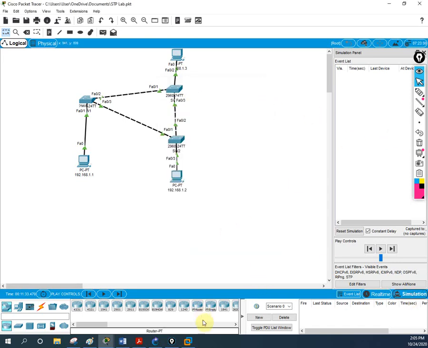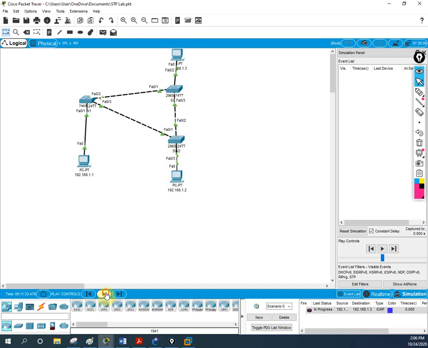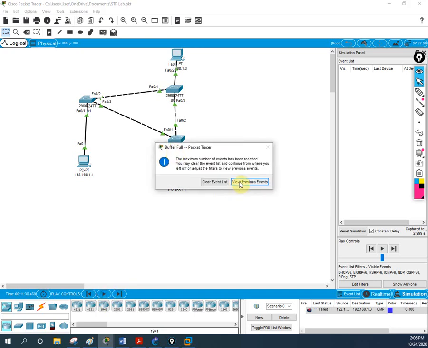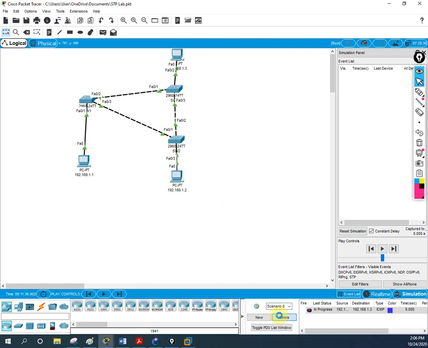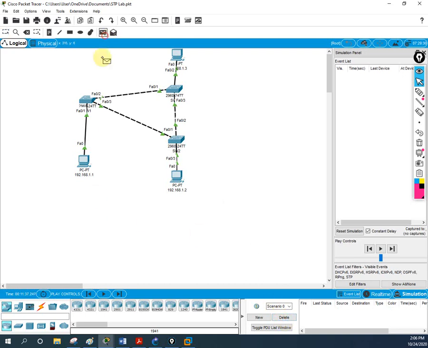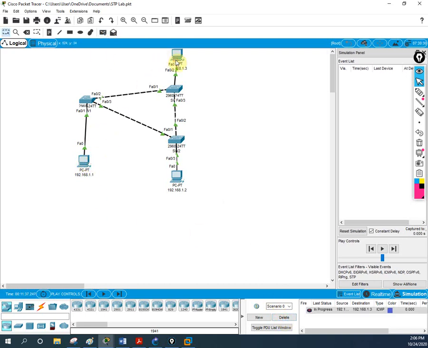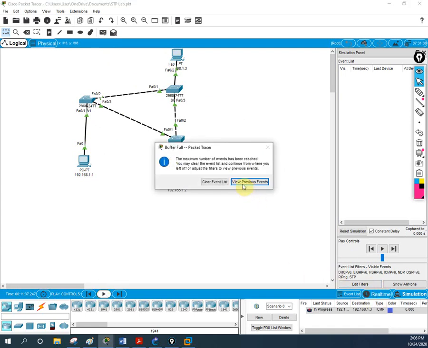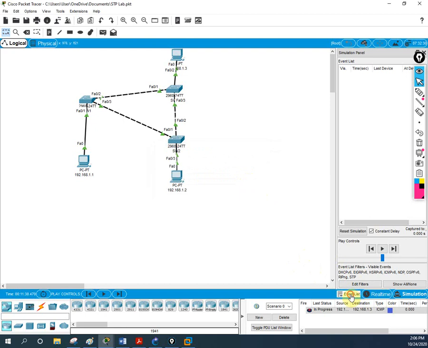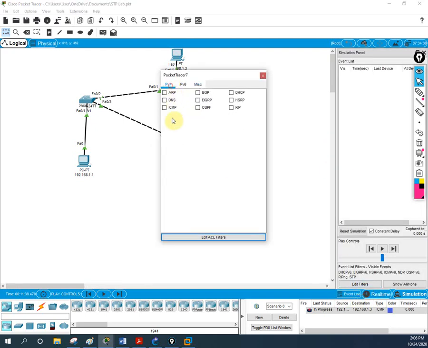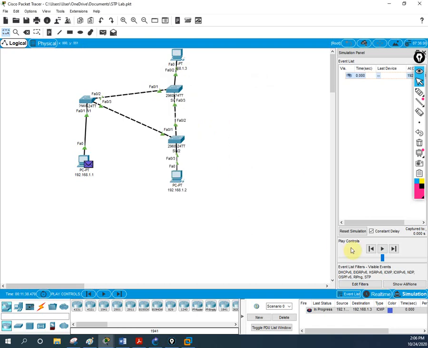So now I am in the simulation mode. Let me take one packet from this PC to this PC. Okay, now let's see how it will go. Let me clear the events. Let me clear this buffer. Now let me take from here to here. Actually, let me go here and take the ICMP packet also, so we can see the ping packet.